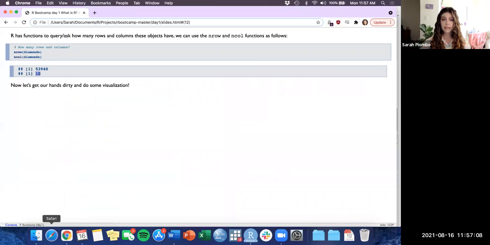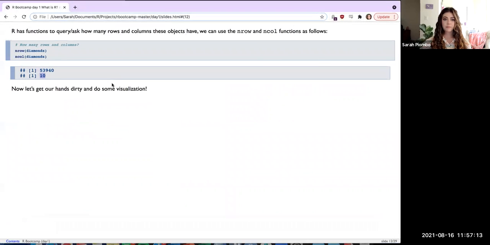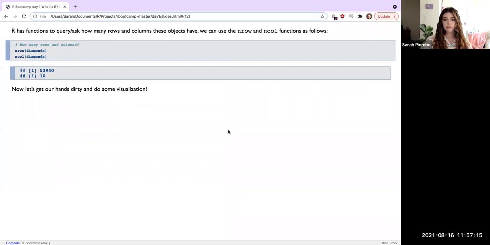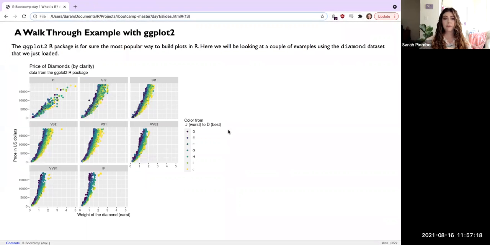So now we're going to get into the data visualization, which is the fun part. So we're going to go through an example using ggplot2. And ggplot2 is an R package that is the most popular way to build plots in R. Here we're going to look at examples using the diamonds data set. So by the end of today, you're going to be an expert on diamonds and have a little bit of insight into the pricing of them.